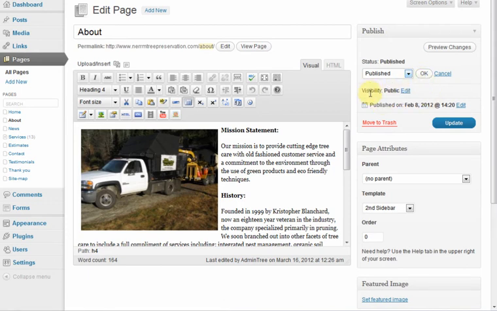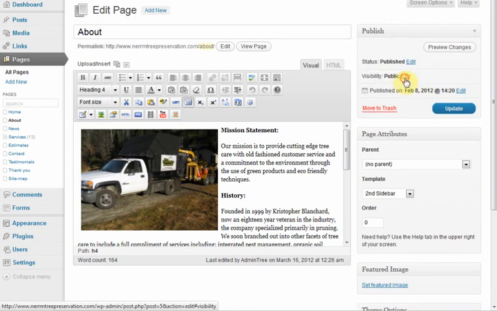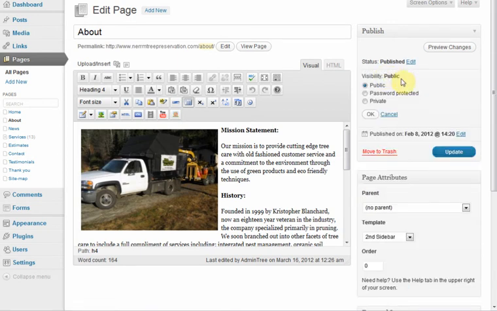You can edit how visible it is to the public. So if you click on edit next to visibility public, you have public, password protected, or private. Public means that everyone can see it. Password protected means that it's still public, but you have to have a password to get into the page. And if you make it private, it removes it completely from all visibility, and you have to know what the address is to that page to view it.